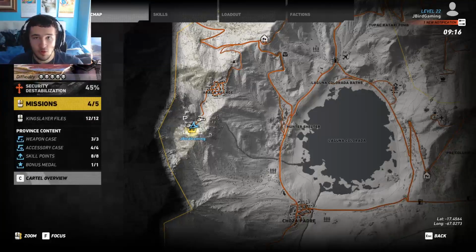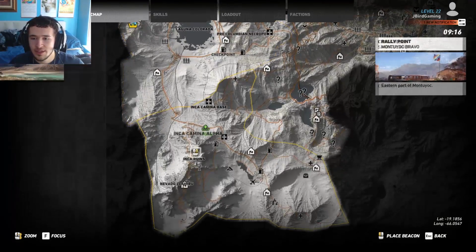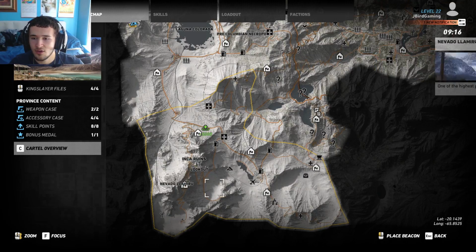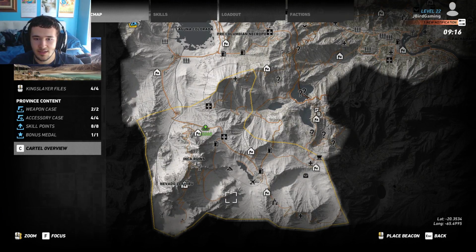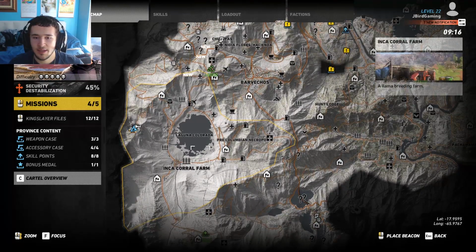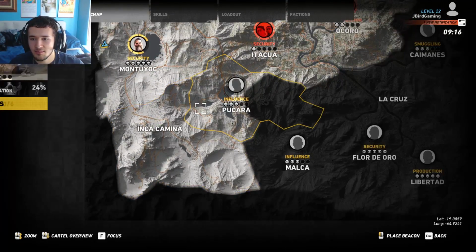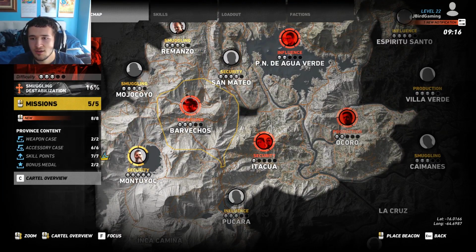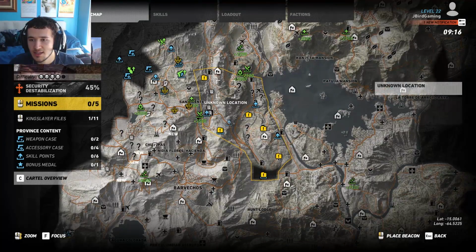Oh, before we start this, I did go in here, and I'm pretty sure I've gotten everything. I've gone through all the areas. I got all the King's files, all the weapon cases, accessories, skill points, bonus medal. So I was here, and I'm like, this is complete. Here's the extra area that's complete. So now I'm gonna go somewhere else. So I went, and I said, well, this place has a lot of extra room.